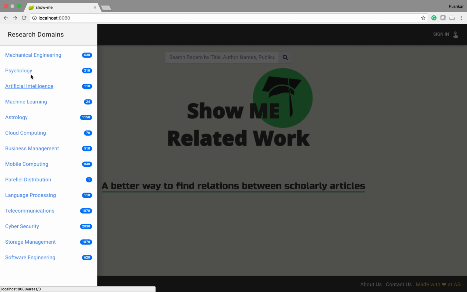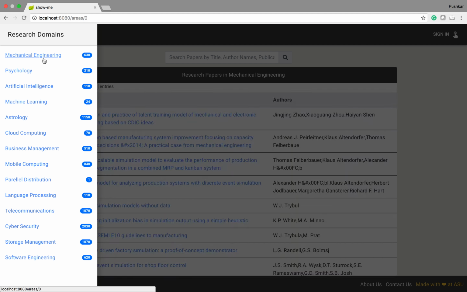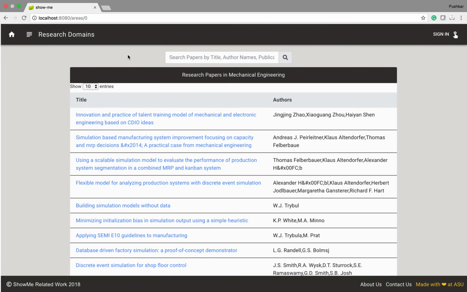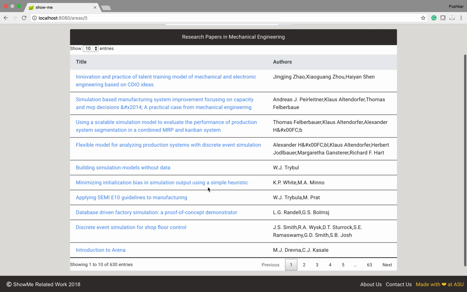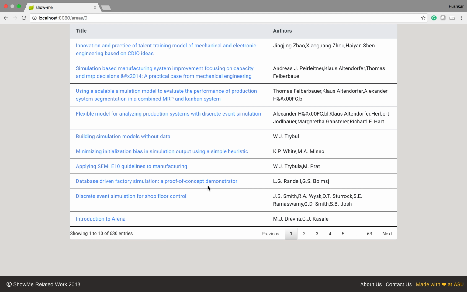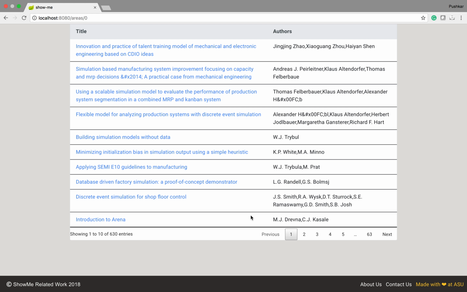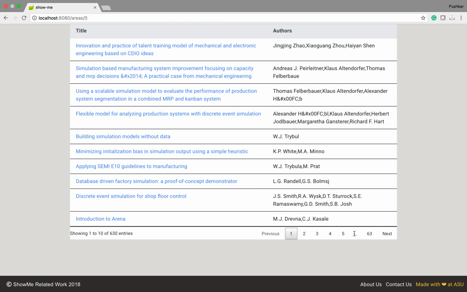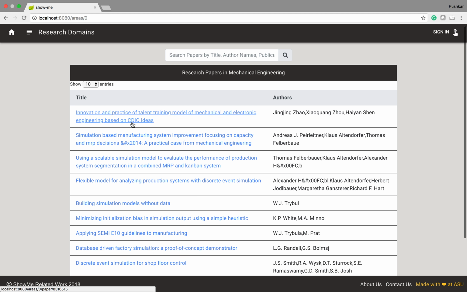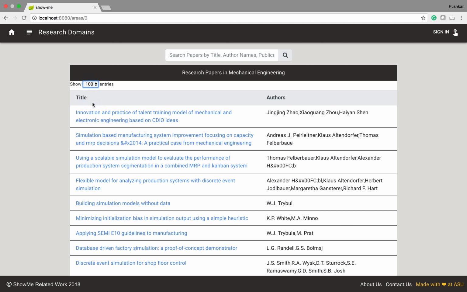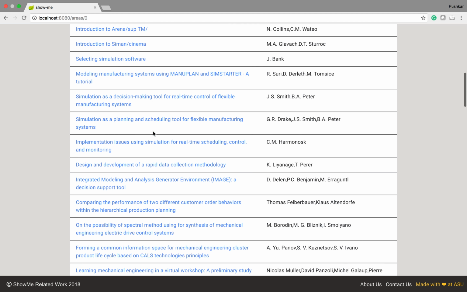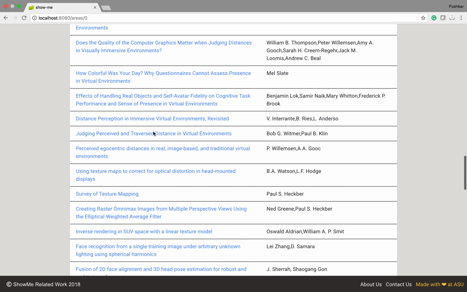So I'll start by clicking on one of the domains here. Suppose I click on mechanical engineering, and as you can see, this is the list of papers that are currently present in mechanical engineering. We initially provide a view in various pages with a count of 10 per page, so users can change it as per their need. They can select even 100 papers as well, and go through all of them at once.